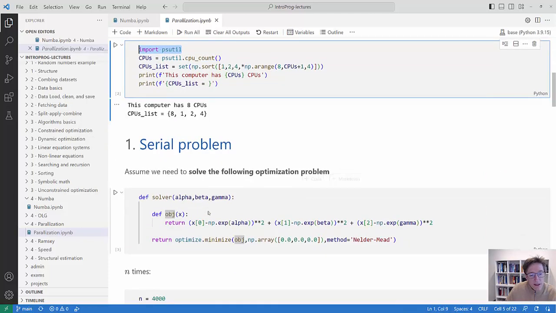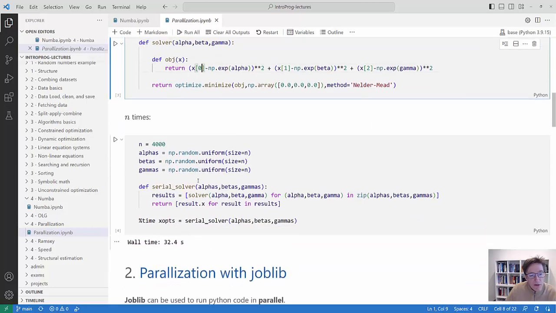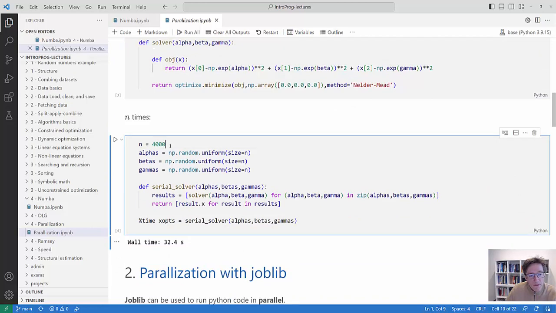But let's have a simple example. Let us consider a case where we need to solve the following optimization problem. So we have some solver. It takes in alpha, beta, and gamma. There's an objective function which looks like this, and then we want to minimize this objective function. We guess on 0, 0, 0, and we use the Nelder-Mead optimizer to do this. So this is just some example. And let's say we want to do this 4,000 times for random values of alpha, beta, and gamma.